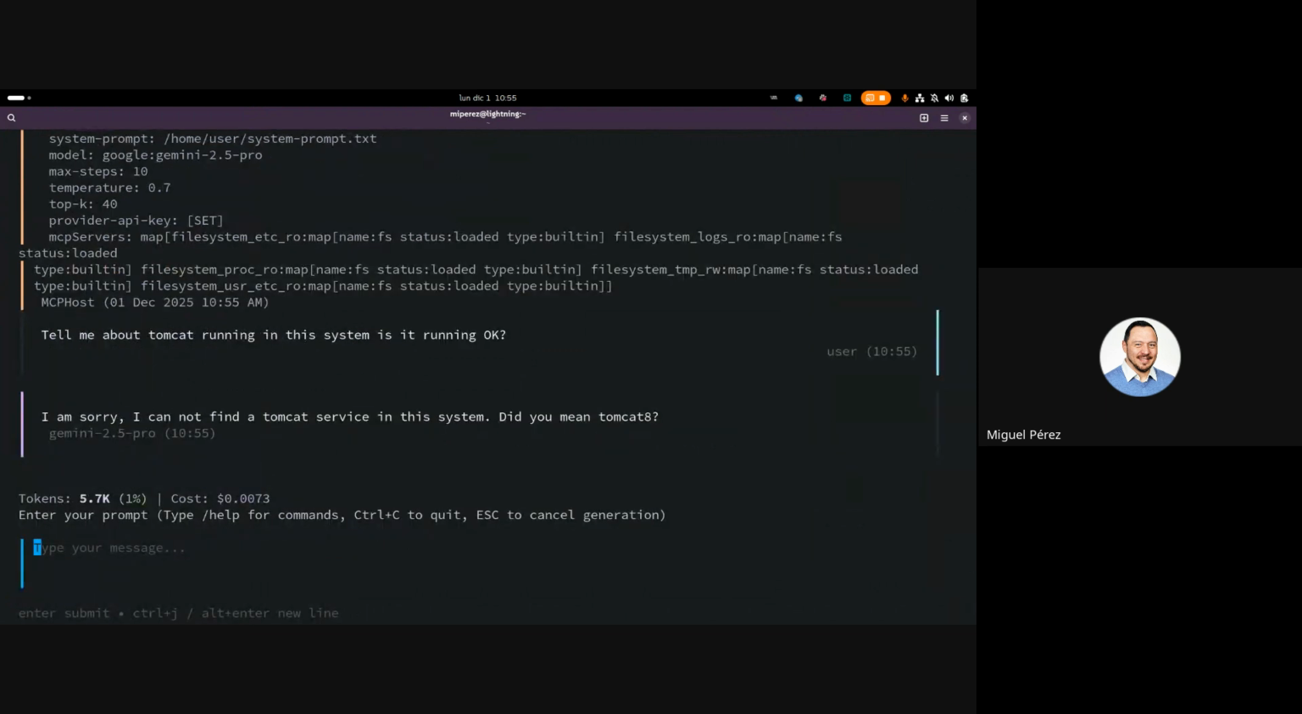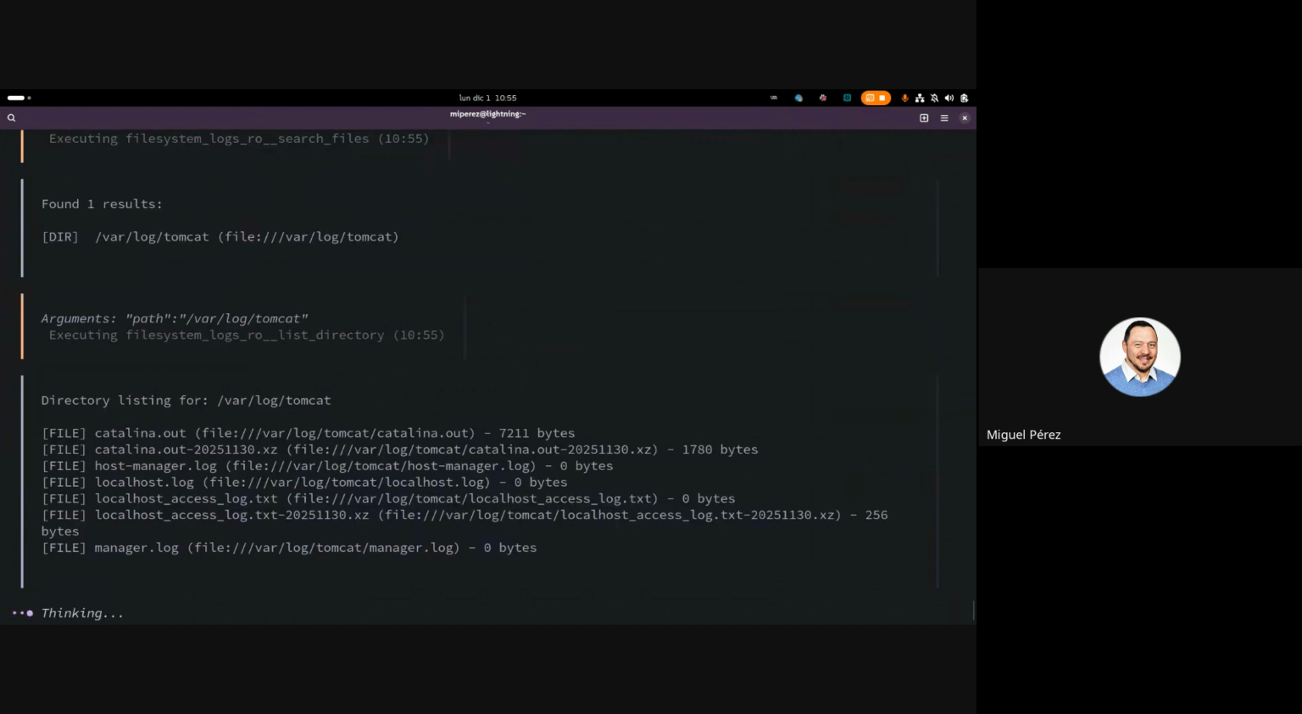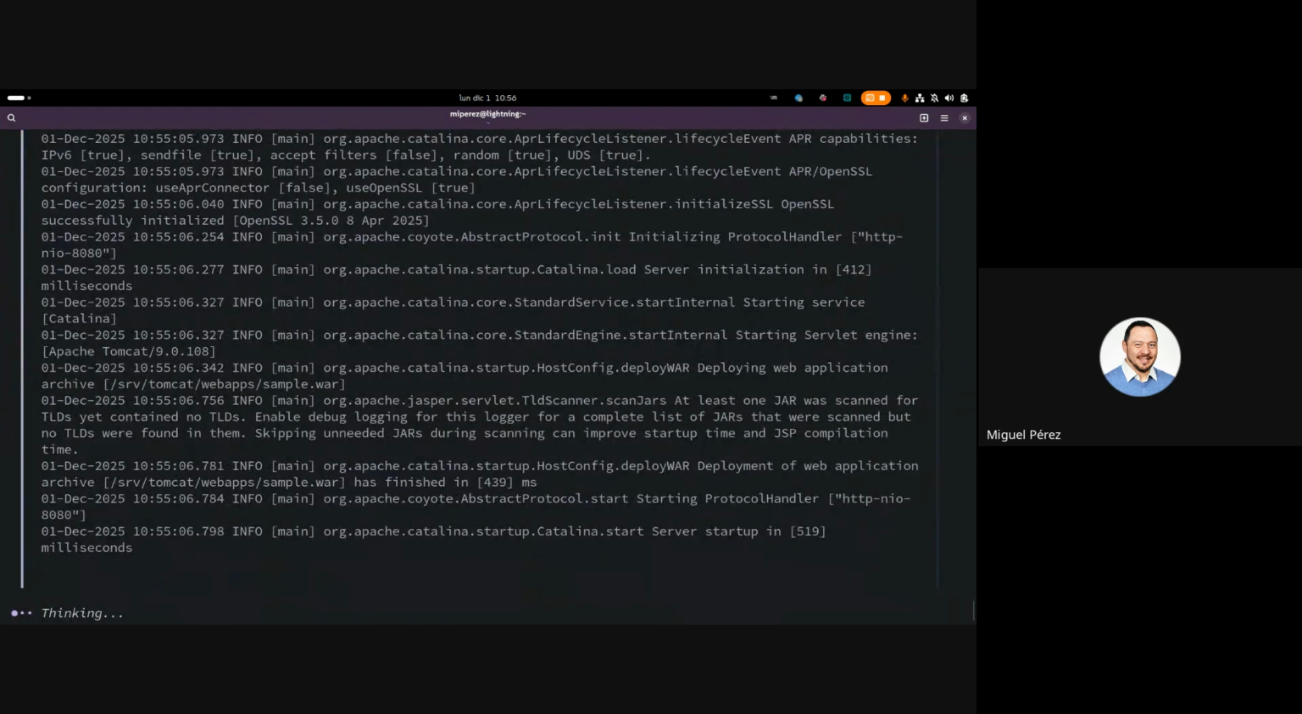Oh. No, I mean, you can find Tomcat system. Okay, weird. Now, please check Tomcat logs. Let's see if it can take Tomcat logs. We lost the context when we tried to kill the MCP host, and now we are telling it specifically, please take a look at Tomcat logs. Let's see if it takes it.